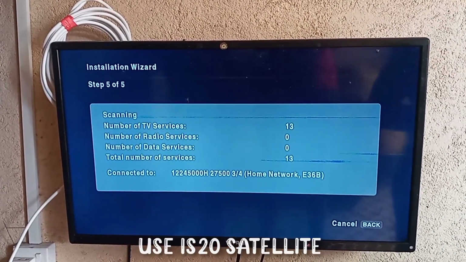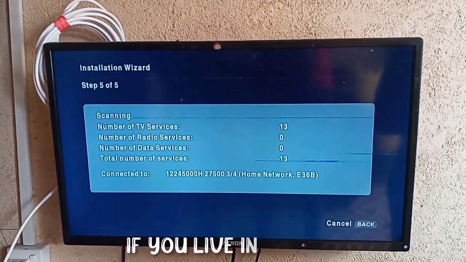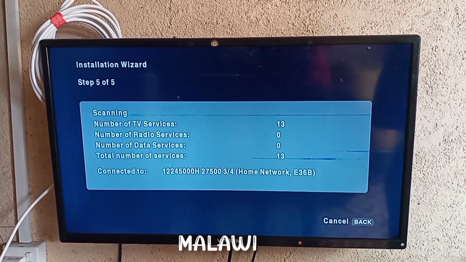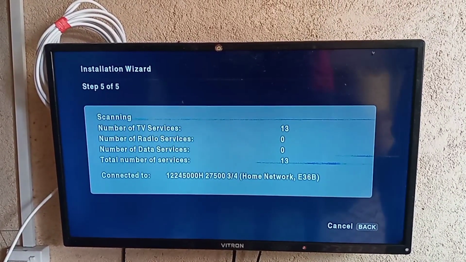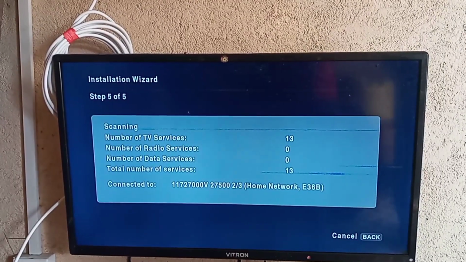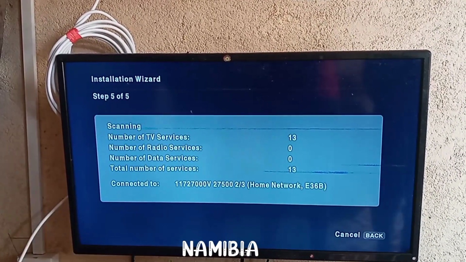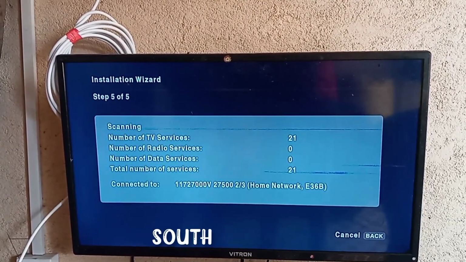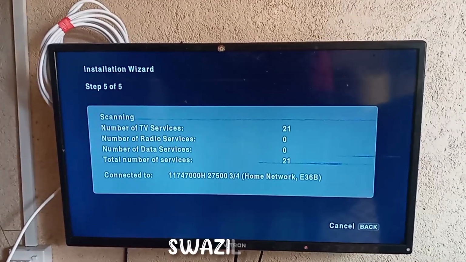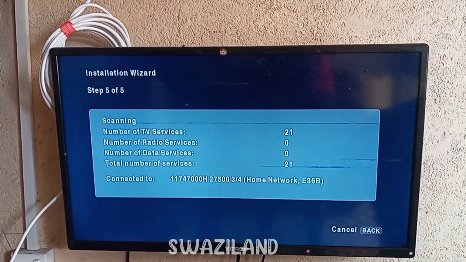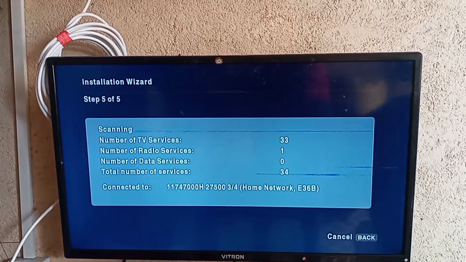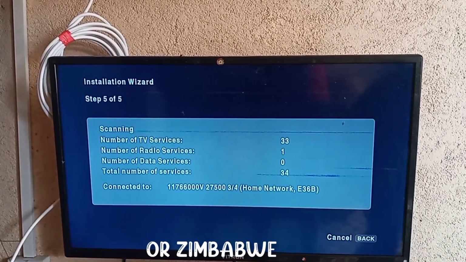Use S20 satellite if you live in Botswana, Malawi, Mozambique, Namibia, South Africa, Swaziland, Zambia, or Zimbabwe.